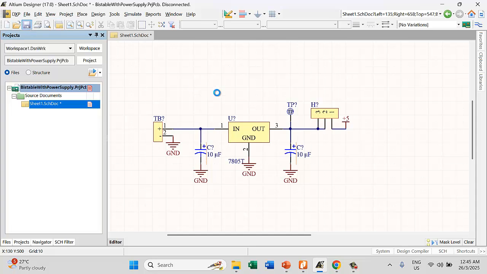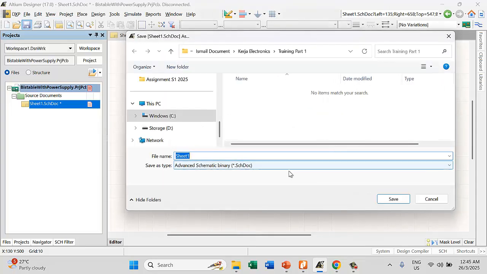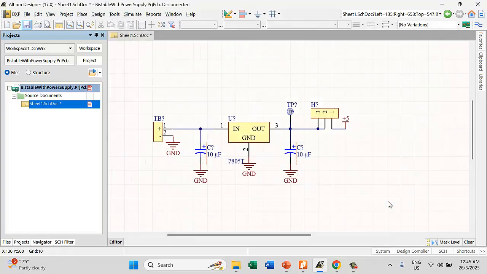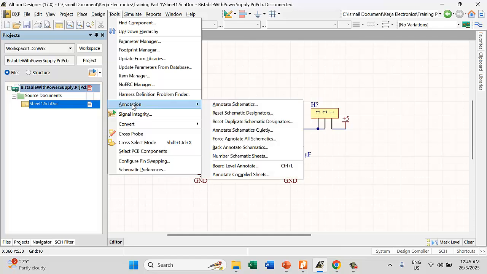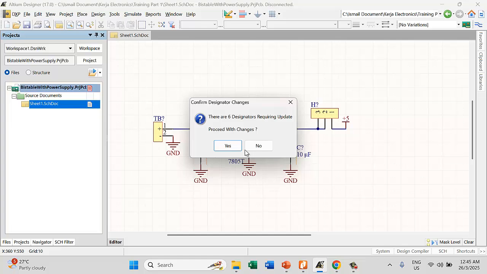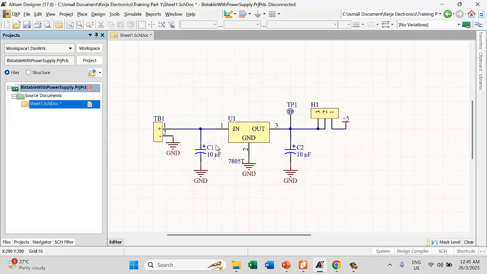You can save, right? Save that one. See, it's under training part 1, ensure it's under training part 1, and save it. Okay, before that, go to tools, annotate, right? Annotate the schematic. It means that the part designators get included here: C1, C2, for example, H1, U1, and TB1. Save it.